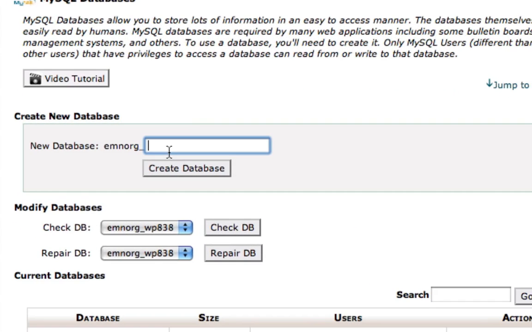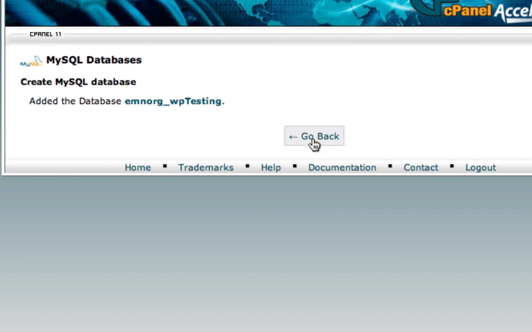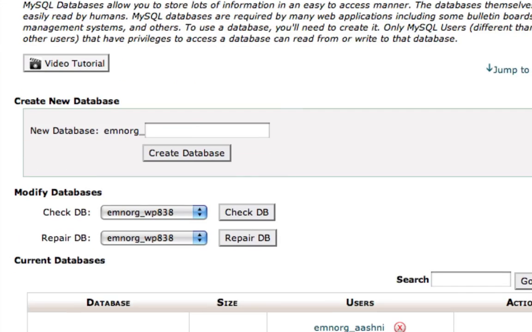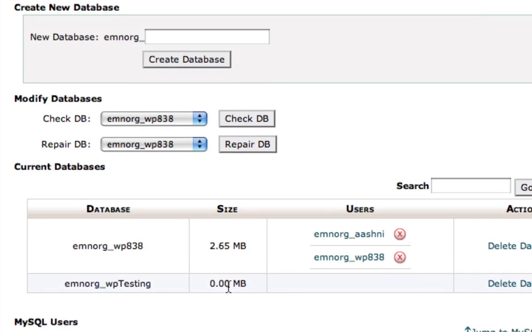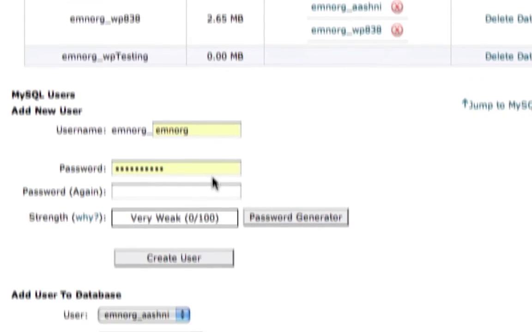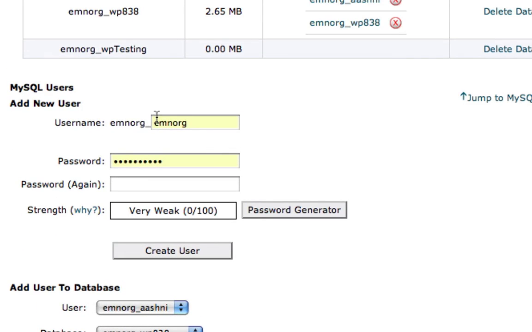So you want to create a new database, and I'll call it testing, or WP testing, since that's the name of the subdirectory. And once you've done that, it'll tell you that you've created it and that you can go back. And then you'll see that the WP testing is here. The size of the database is currently 0 megabytes since, well, nothing's been made on it. And then you can add a new user to the database. So I can have the user's username as WP testing.